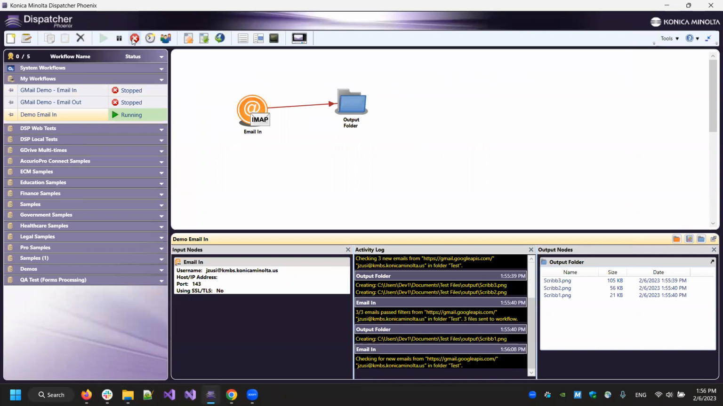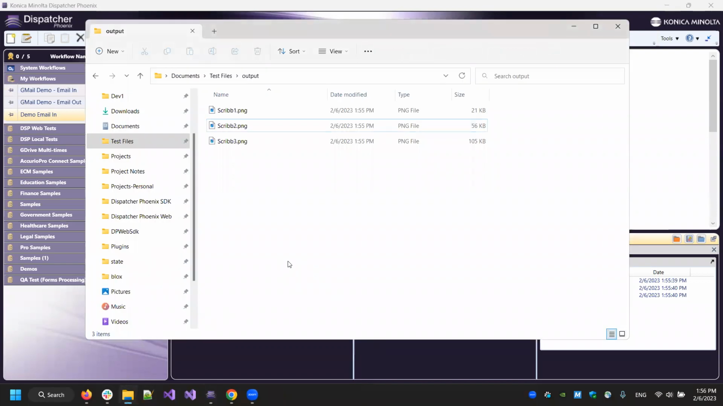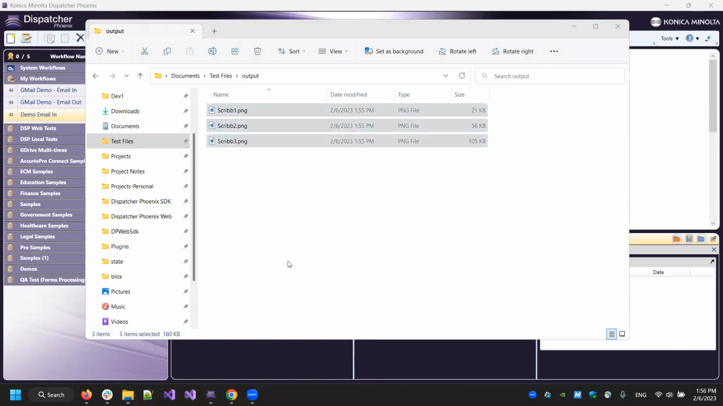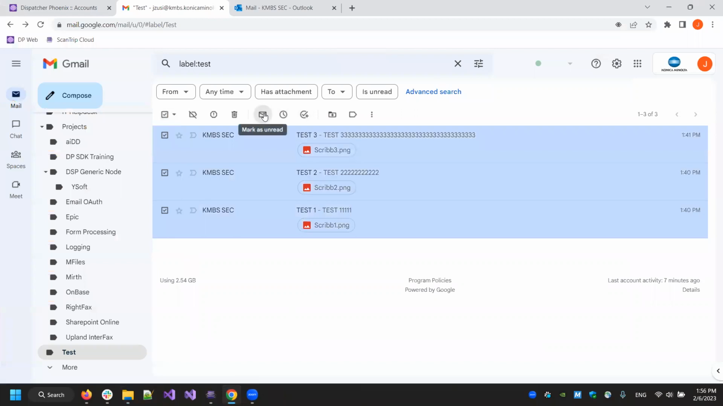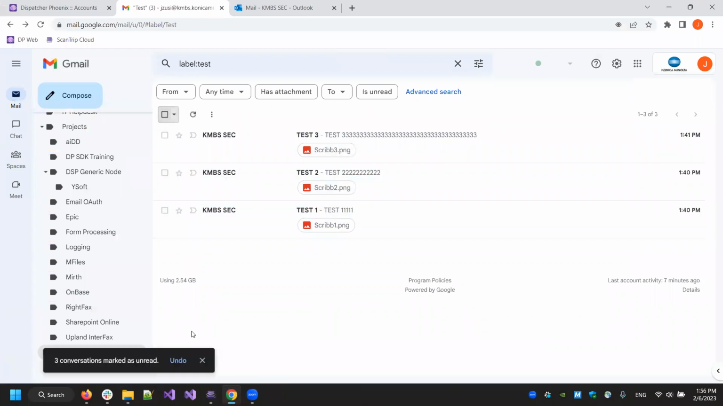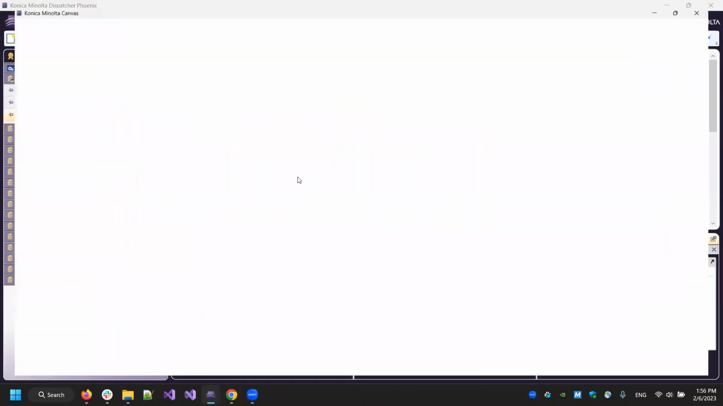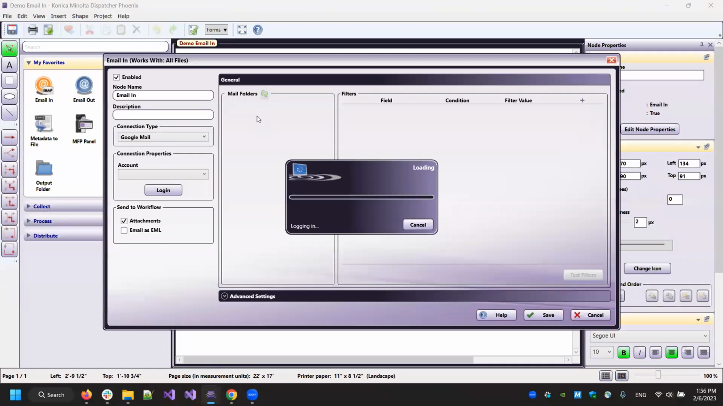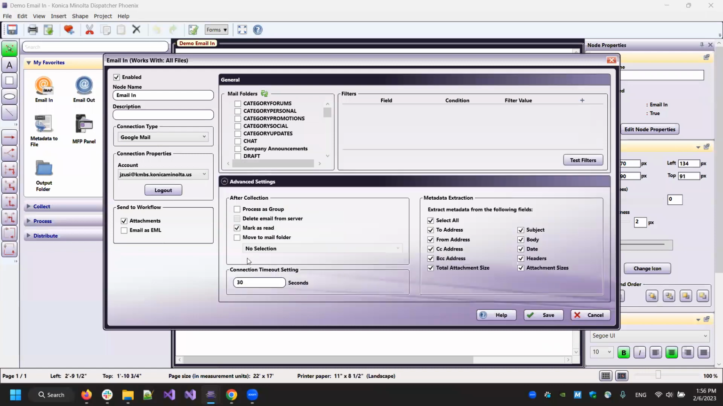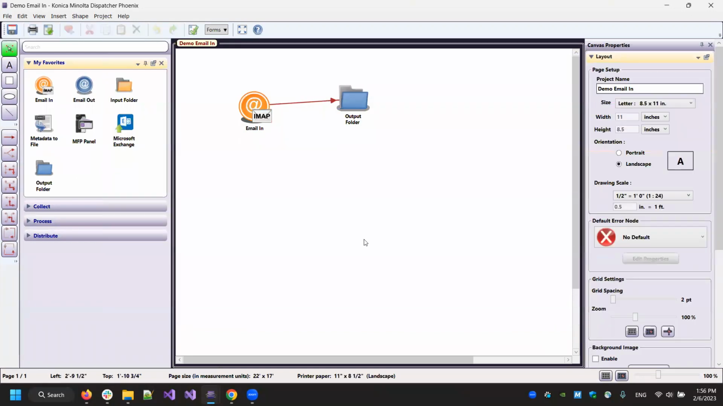So now I'm going to stop this workflow, clear out these logs, clear out these files, and we're going to run this again, this time demonstrating the delete function. So I've marked them back as unread. I'm going to head back into the workflow, reconfigure the email in node and change the advanced settings to delete the emails from the server after they have been collected. Save that.